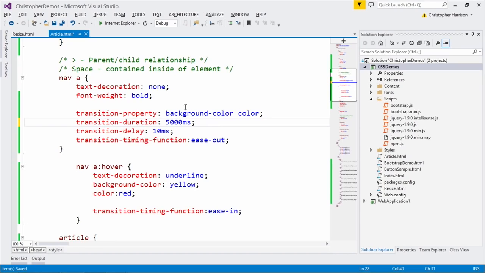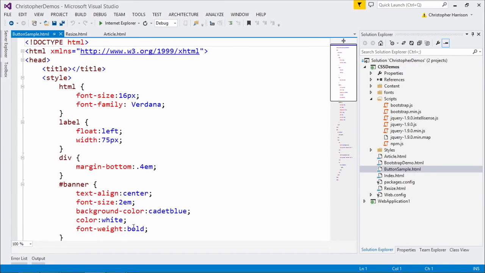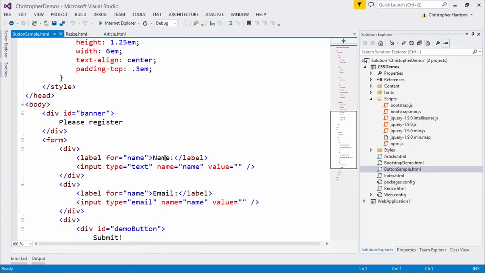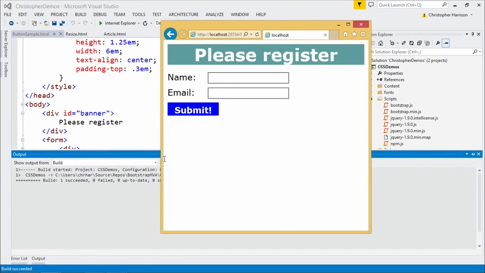Now let's keep on keeping on here. Let me bring up another little example that I was building in the background. Kind of a simple little form. So please register. There's our little name, our little email, and then our little submit button down at the very bottom. And that's right now a div tag.